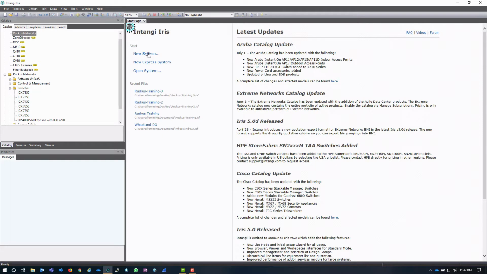We have a new system. What the new system is going to give us is the ability to create a system that has multiple sites if we need them, and gives us all of the options that we have available to us. We can create a new system that's localized to a different area or whatever we need to do.